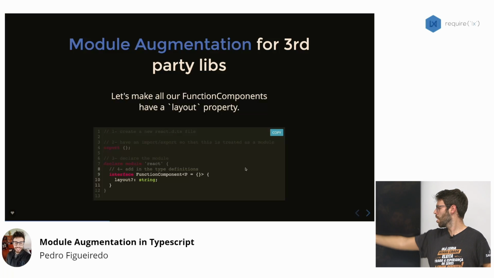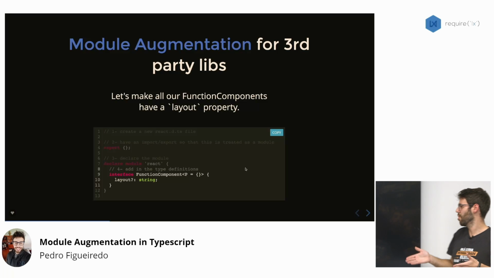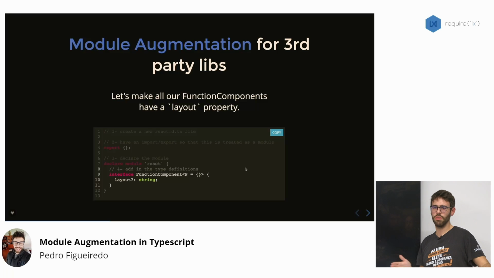So then what we are going to do is add the type definitions that we want. We are going to say function component. It will have a layout. And that layout will be of the type string. And this seems kind of magical. What are we doing? Are we just saying, whoever is using this function component, this is something that already exists in React. Are we overriding? What are we really doing here?